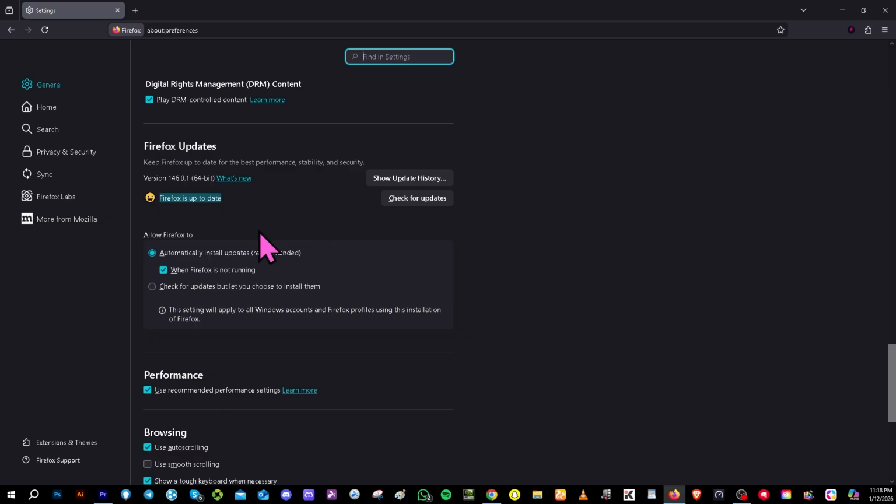It's super simple. You also have the option to allow Firefox to automatically install updates, which is highly recommended, especially when Firefox is not running. Or if you want, you could also check this box to check for updates but let you choose to install them. This setting will apply to all Windows accounts and Firefox profiles using this installation of Firefox.